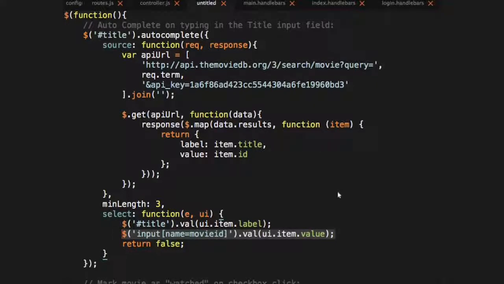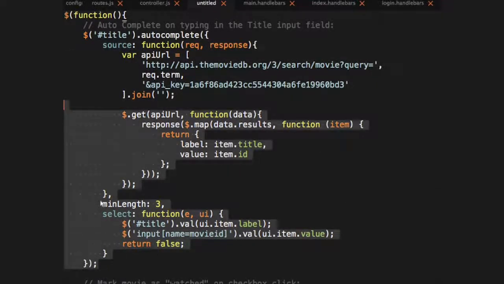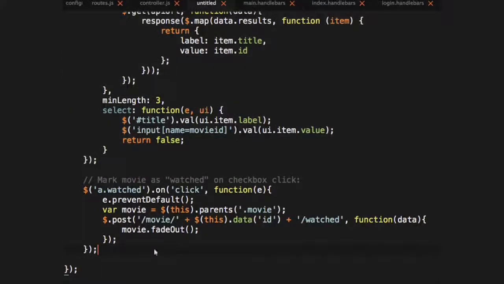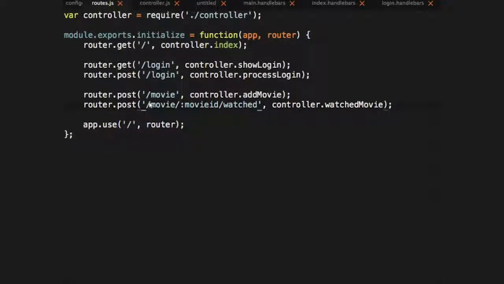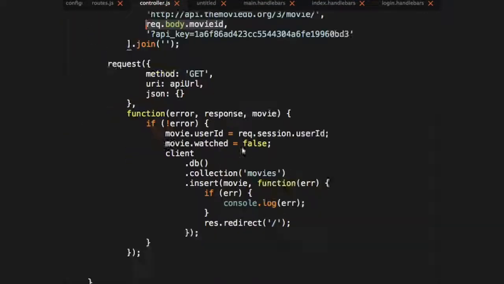So that's pretty much how we configure the jQuery UI autocomplete, this little block of JavaScript here. And then the next piece, which is rather small, is what happens when you click on that link that's marked as watched. Here we're doing a jQuery post, which is just an AJAX post to our movie/whatever the ID is/watched. And this endpoint matches one-for-one with our routes here. Then that goes to our controller's watched movie endpoint, which is down here.